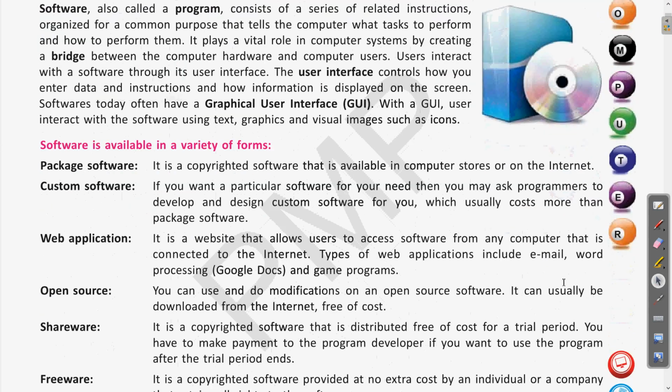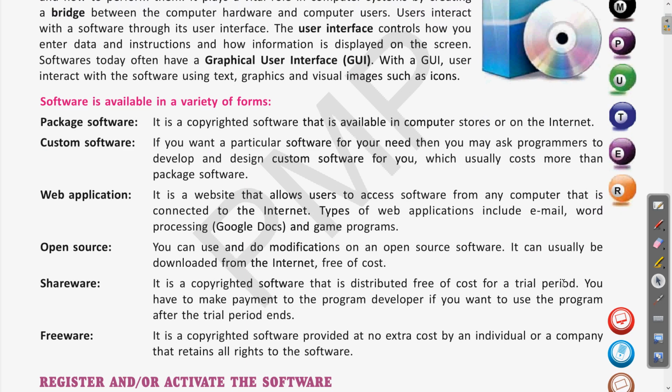Next, we have discussed the different forms of the software, the various forms, that is package software, custom software, web application, open source, shareware, freeware. I hope this was clear. We have given the examples also, so you can make a notebook as well, and this is your homework I have given yesterday: to write these different forms, their definition in the copy, with some examples.